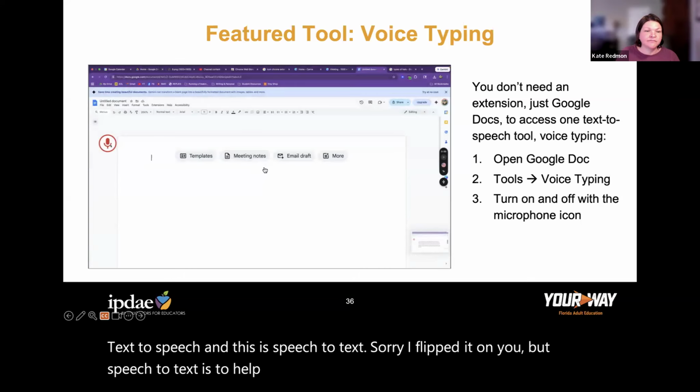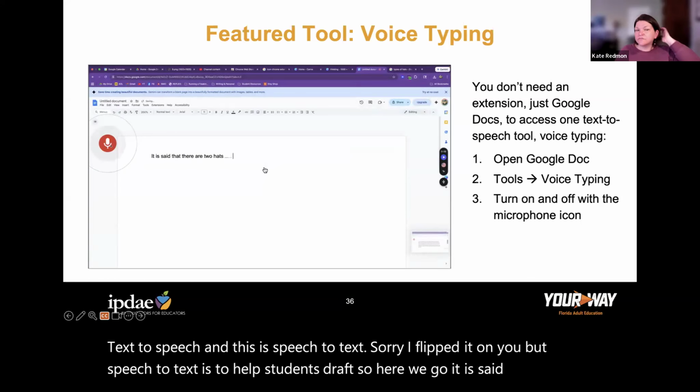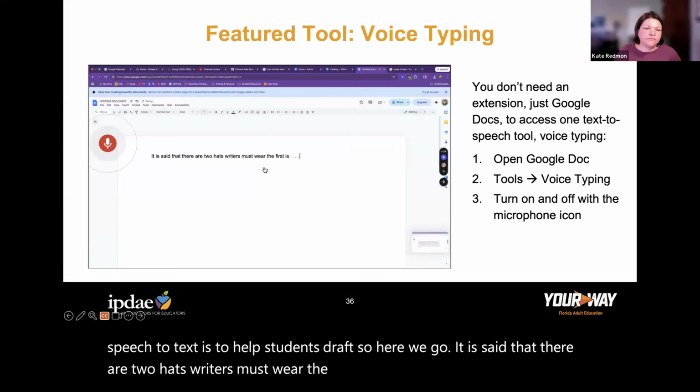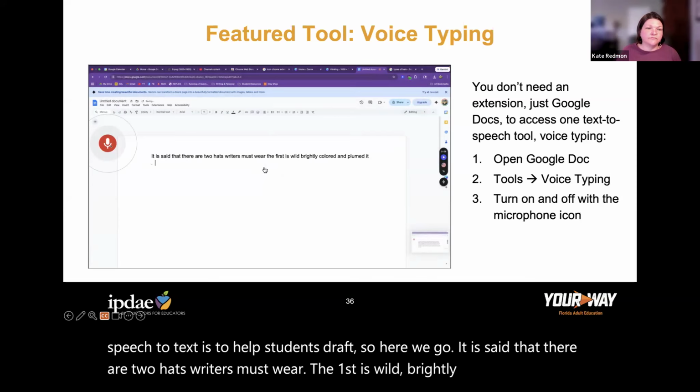So here we go. It is said that there are two hats writers must wear. The first is wild, brightly colored and plumed. It is the hat of the creative.